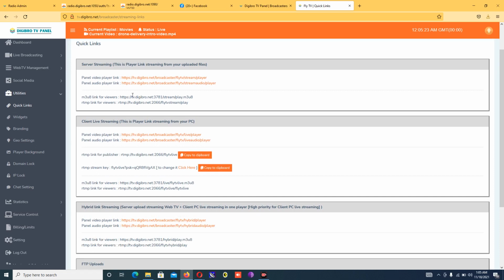You see if what you have paid for is hybrid. Hybrid means that you'll be able to stream both live and recorded or web content, what you have uploaded to your server. Some can only do live programs because of what they pay for. Some is only web TV, while some is the two. So if it's the two, then it means that all of this will be available for you. These are the links that you can use.